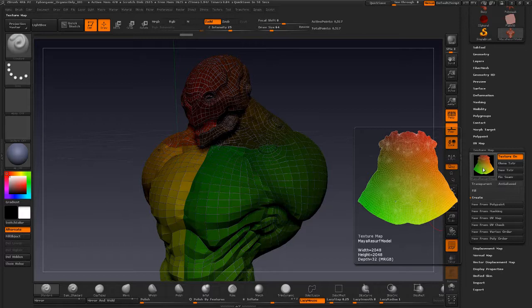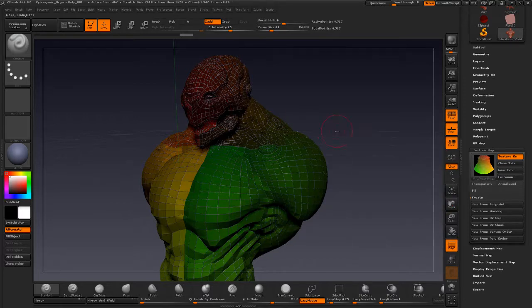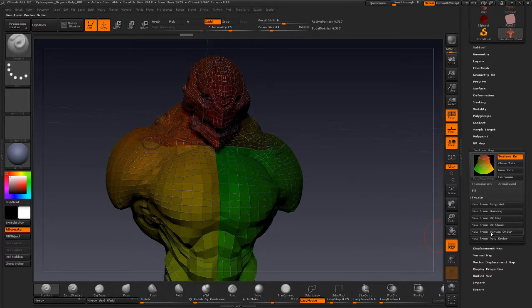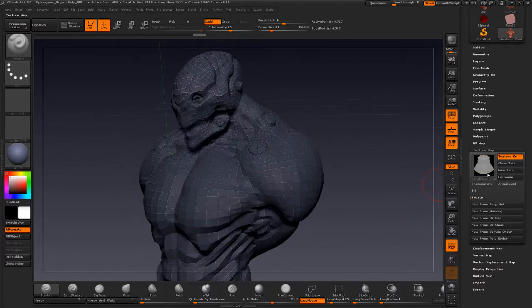This is what I'm talking about here. So this looks like the UVs are okay for that. Looks like the red part is up in here. The other thing we can do is new from UV check. So that's another way of generating a map that you can check the UVs for.